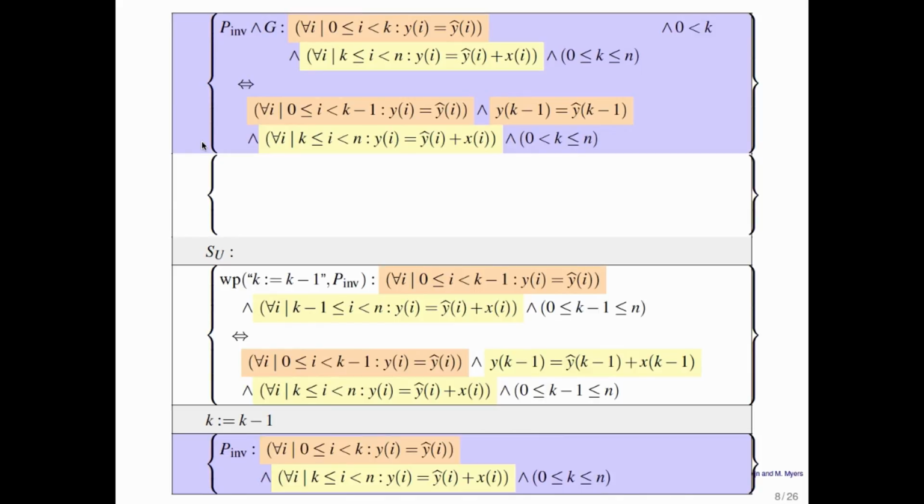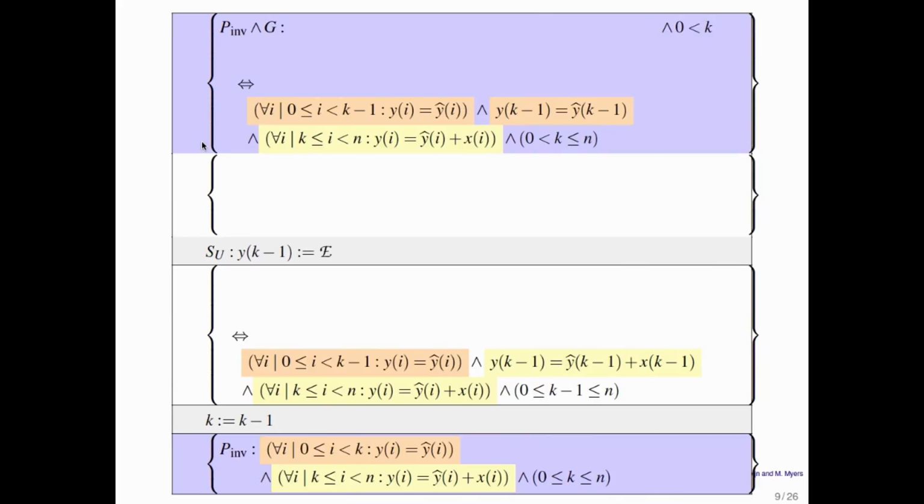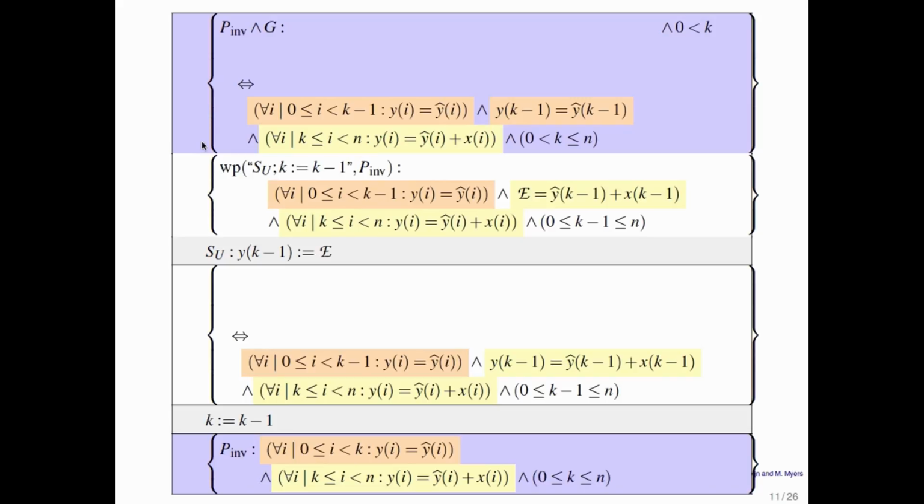So if we then get rid of some of the clutter, we can compare and contrast, and we can notice that indeed it is the element indexed with k minus 1 that changes from before the command s sub u to after, and that lets us realize that it's y[k minus 1] that is going to have to be updated, so we assign some expression to that. Then we compute the weakest precondition of that, and we get this right here. Every occurrence of y[k minus 1] is now replaced by that expression.